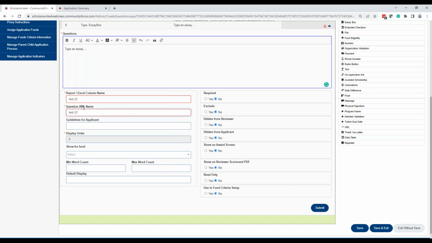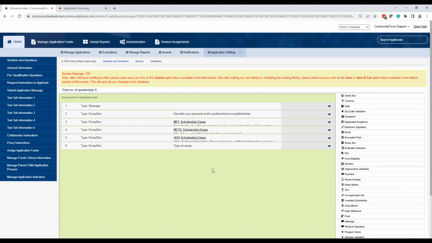And then once you're done creating it here, it's very important that you remember to hit the submit button. If you do not hit the submit button, it will not create this question. So you do want to hit submit. And then we're going to get that message that pops up that says it's been created successfully, so we know we're good. And then just come over here and hit save.